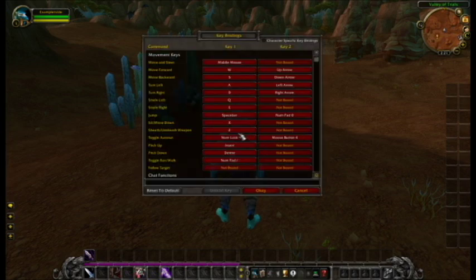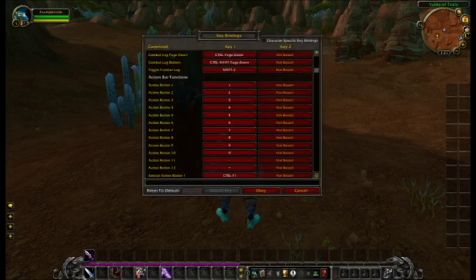Hit escape, go to keybinds. Go down to action bar functions, which is this action bar. It is not the multi-action bars. They're in a different part of this menu. I'll go down to action button 7, which is where Sinister Strike is at, and I'll bind those all to Alt 1. Action bar button 8 will be Alt 2, etc.